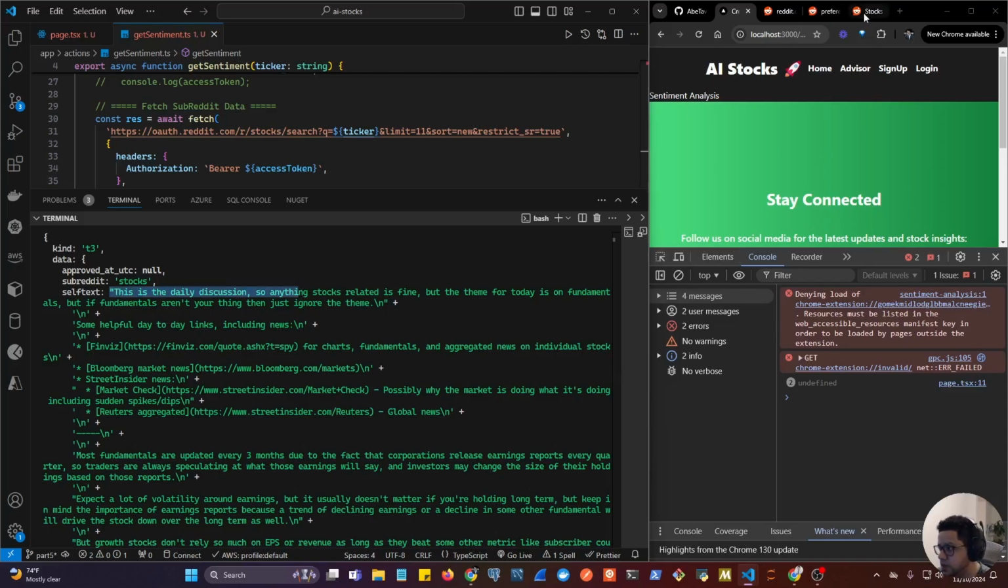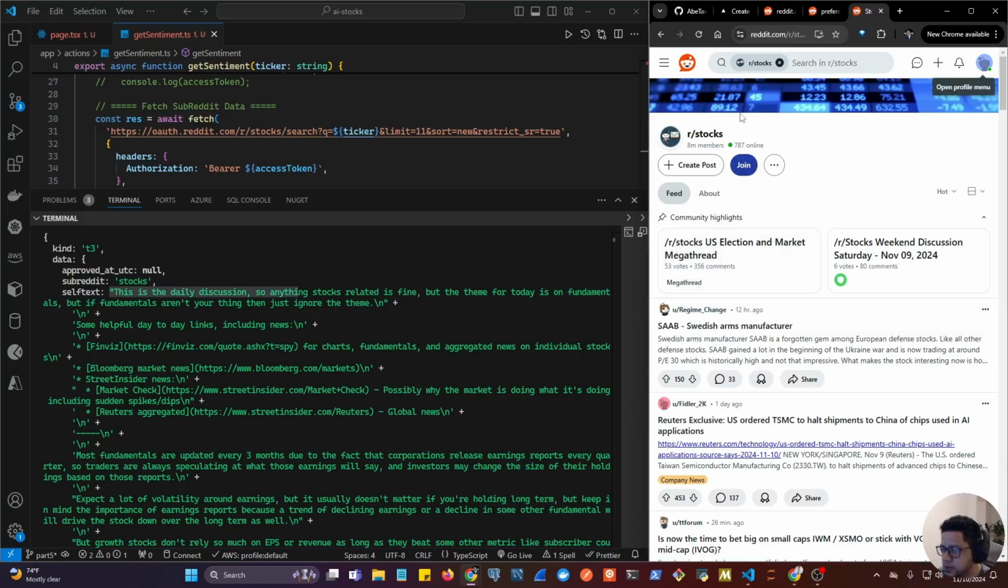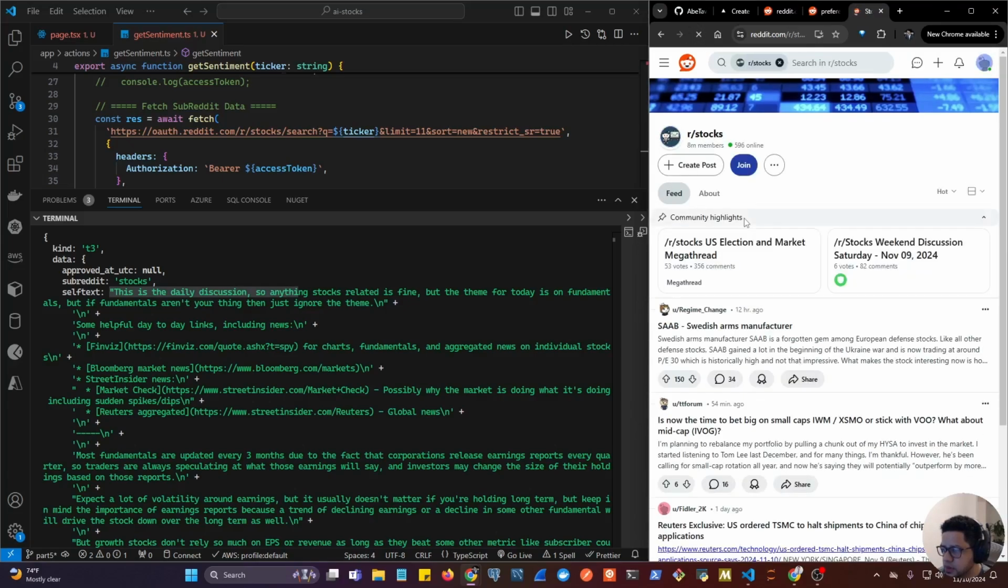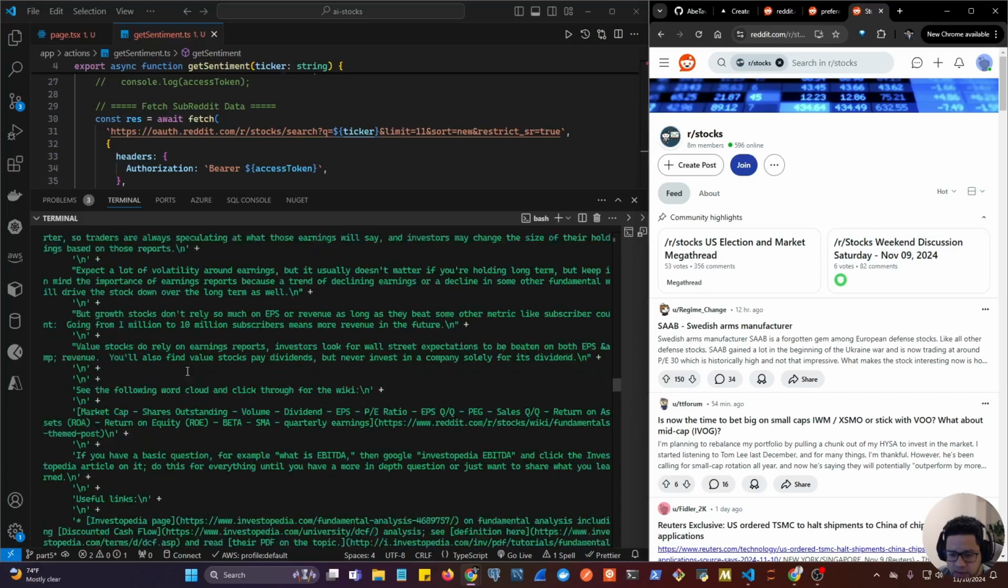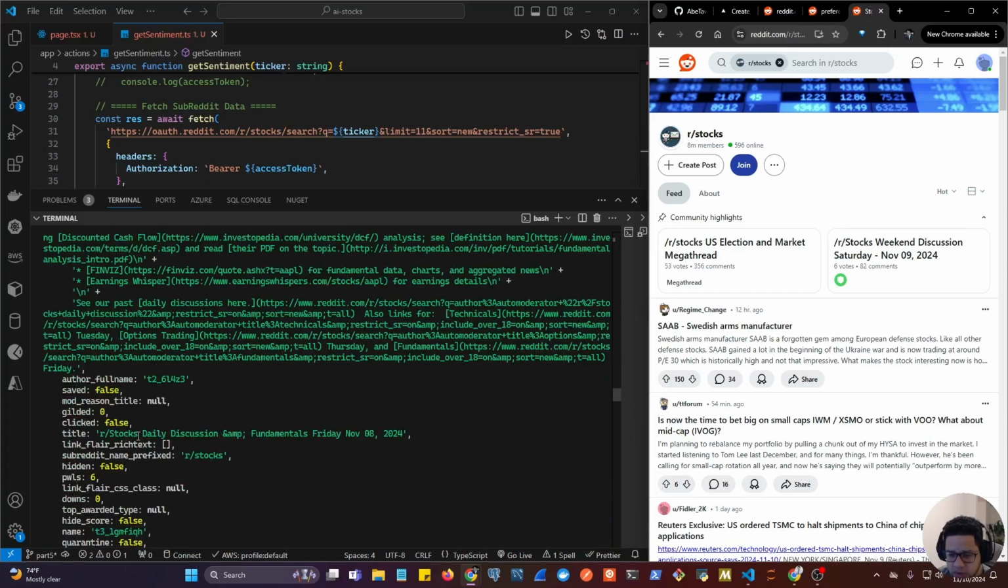So if you go to that subreddit in here and refresh, they have some pinned messages here. So this is the weekend discussion. If you look at the title in here, it says Stocks Daily Discussion Fundamentals Friday, November 8. So where's this one? November 9. Okay, so this one didn't have anything to do with Apple. So maybe it's getting the previous one.